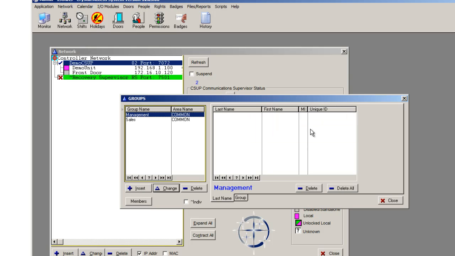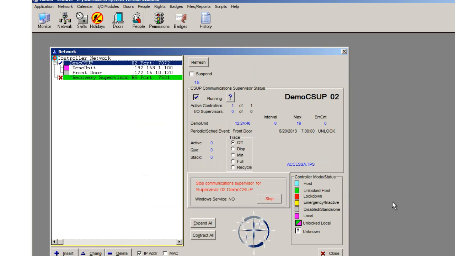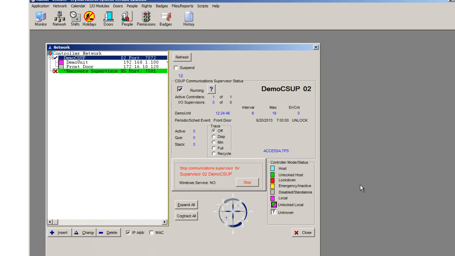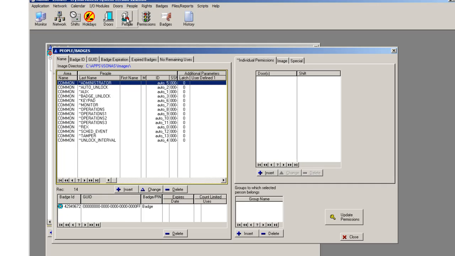This finishes our work with the people groups, and next we'll add the people themselves. From the toolbar, click on the people icon. The window that appears shows the people already entered into the system. Some system default entries may already appear in the list. Click on the Insert button, located directly under the list of people.